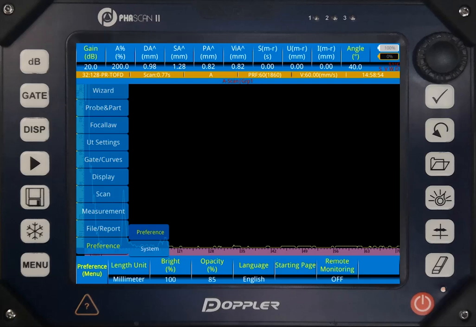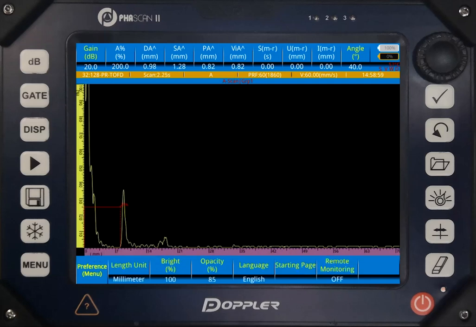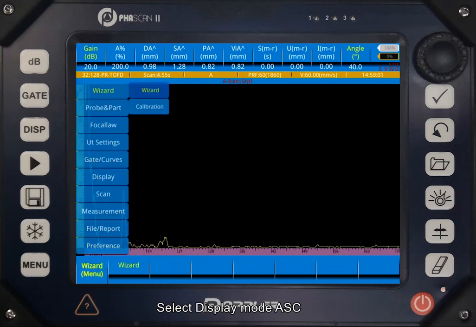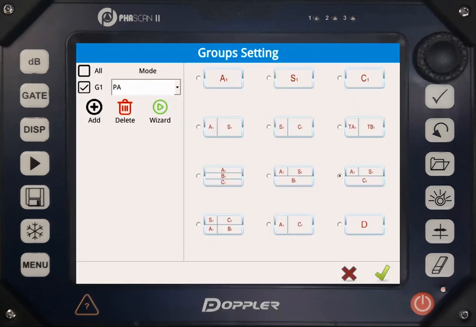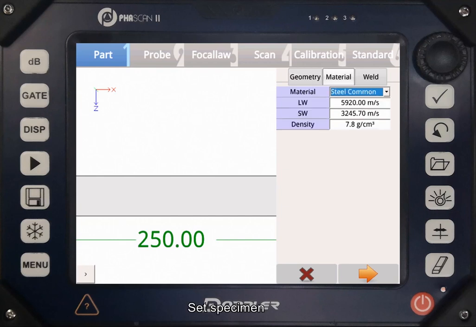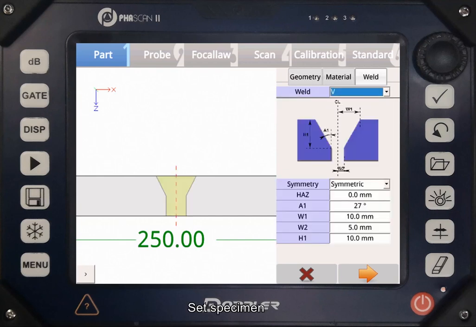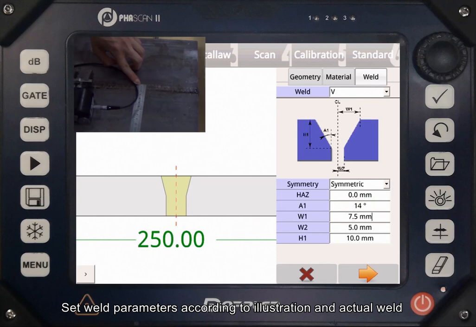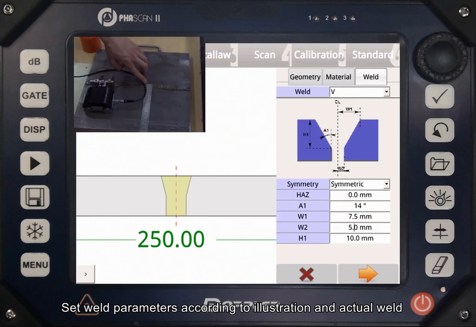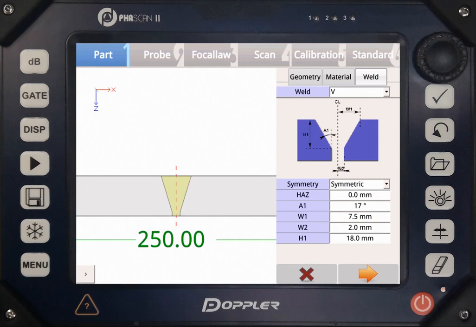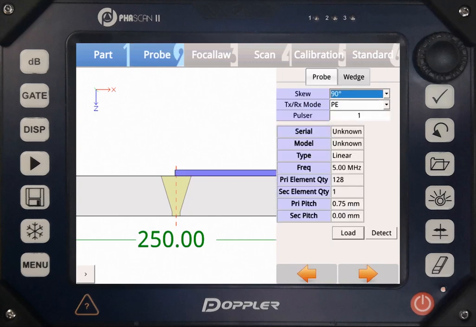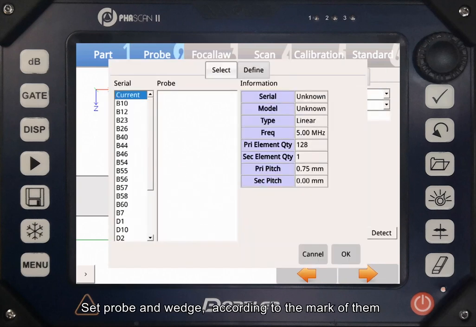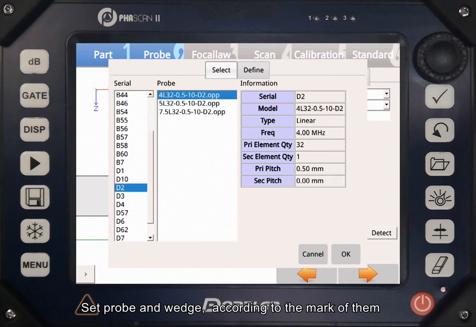Clear settings. Select display mode ASC. Set weld parameters according to illustration and actual weld. Set probe and wedge according to the mark of them.